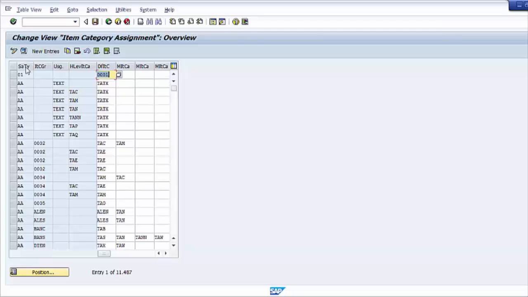The first four fields on the screen, Sales Document Type, Item Category Group, Item Usage, and High Level Item Category, form a determination key. You can assign one default item category and up to 11 manual item categories to a determination key. During determination, the default item category automatically copies to the required item line in the sales document. But you can always override it with any of these 11 manual ones you assign to the same determination rule in customizing.